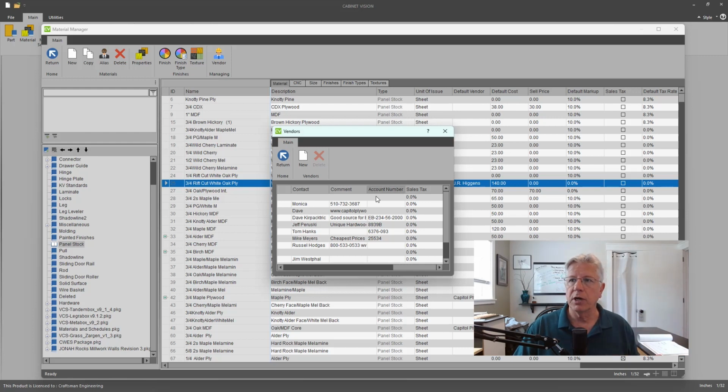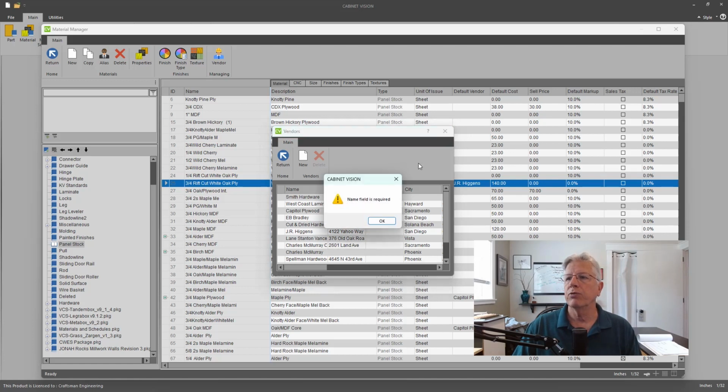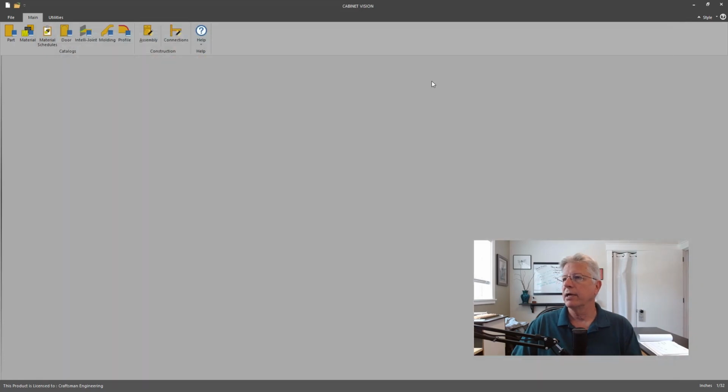Now, is there a vendor report that will list all vendors? Yes, there is, and even in the material summaries, you can print reports.